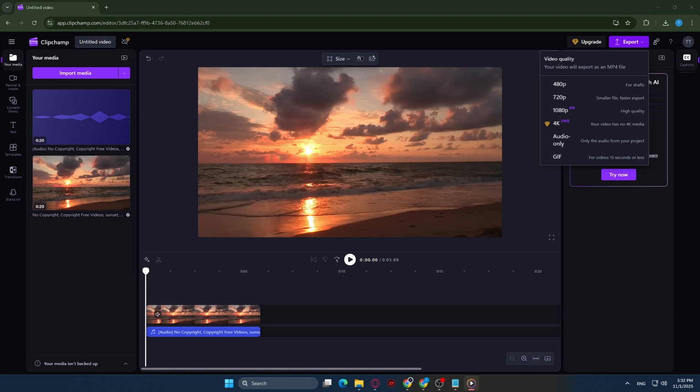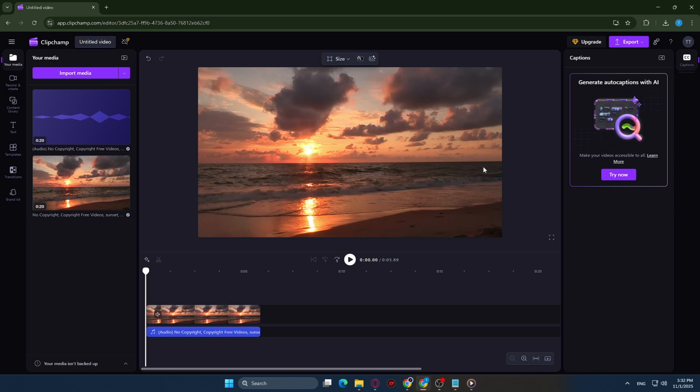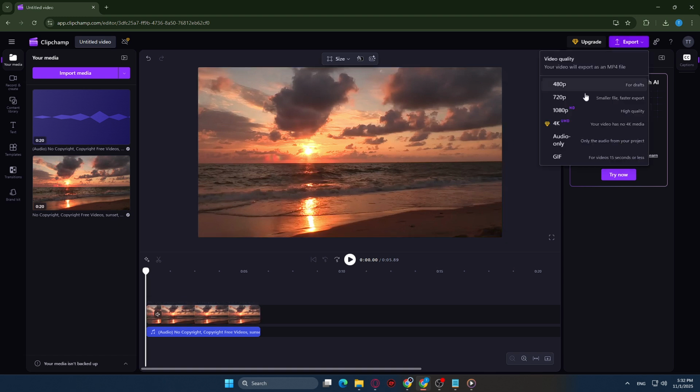After choosing your desired resolution, you might want to give your file a final check before proceeding, ensuring everything looks the way you intended. Once you've confirmed everything is in place, go ahead and hit the Export button. The rendering process will start, and depending on the length and complexity of your media, it might take a few moments. You might see a progress bar indicating how much time is left, so you can get an idea of when your file will be ready.